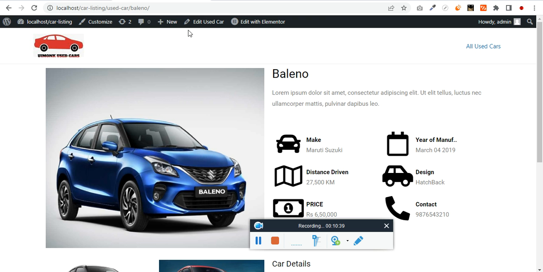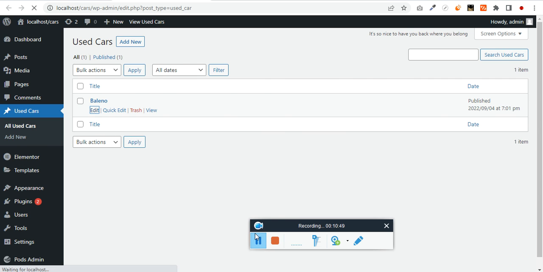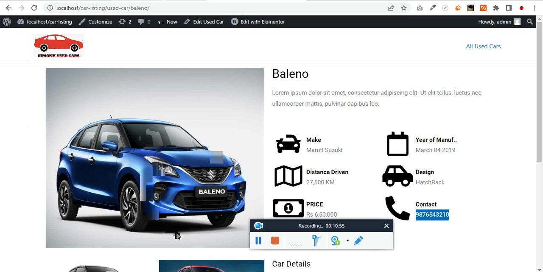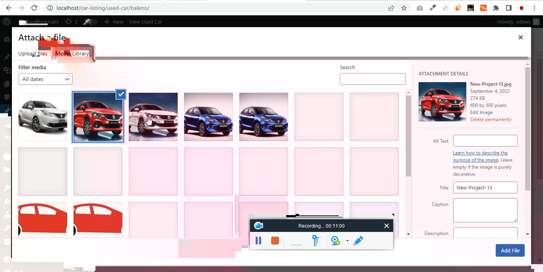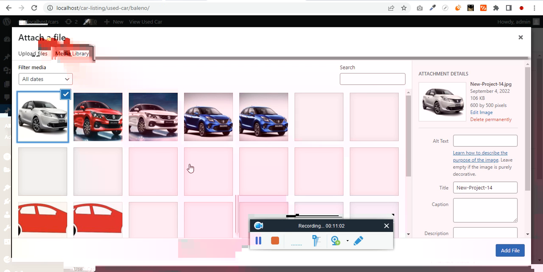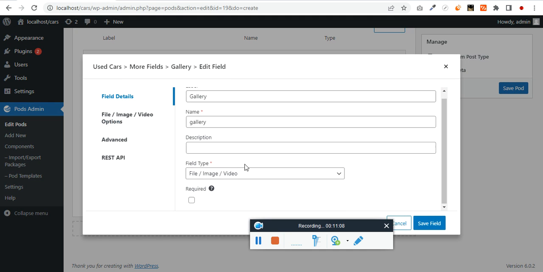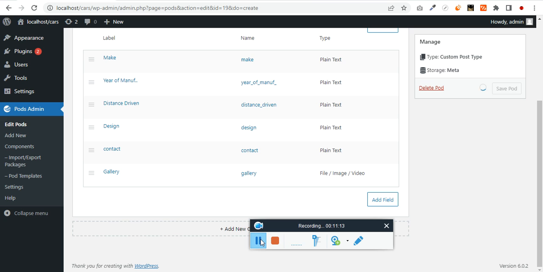Now, where is the page? Used cars, all used cars. Click on it. Now you should find the field for contact, because we have created some. Add image from the media library. 1, 2. Actually, I think we made a mistake on the gallery. We should choose multiple files. I'm going to save the pod and refresh the page again.